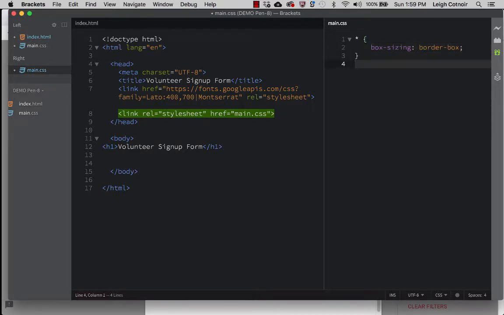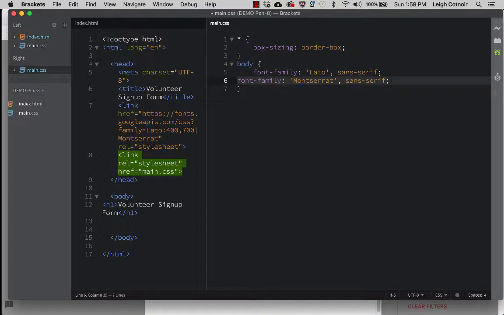And then the next thing that we want to do is go ahead and set up the body font. So we'll do that as a body rule. And right now I just went ahead and pasted both of these in, but I really just want Lato to be the body font. So I'm gonna cut the Montserrat out.